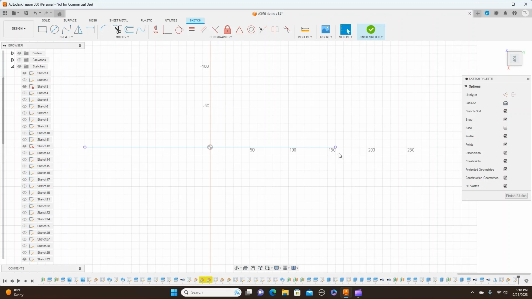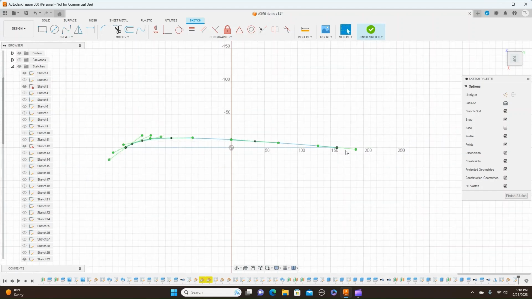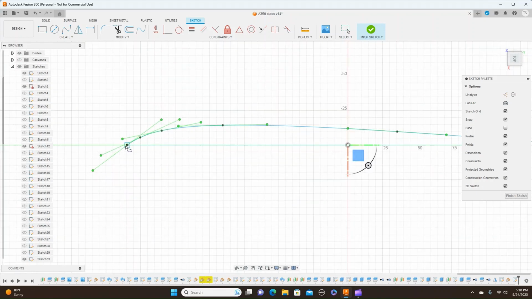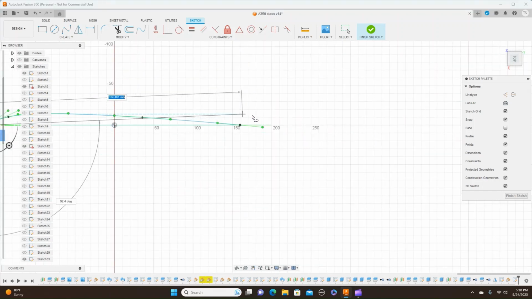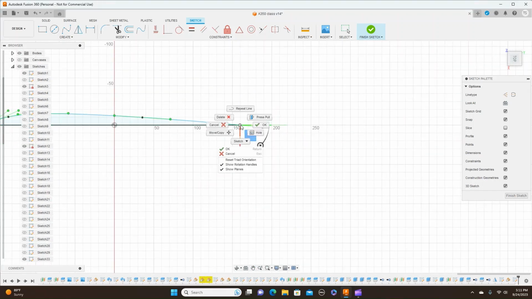But like I said, if you have an airfoil, you want to go ahead and put that in the canvases and scale it up to where you need it to be, the correct size, and then just trace it. So what I'm going to do here, draw a line here. Click OK.